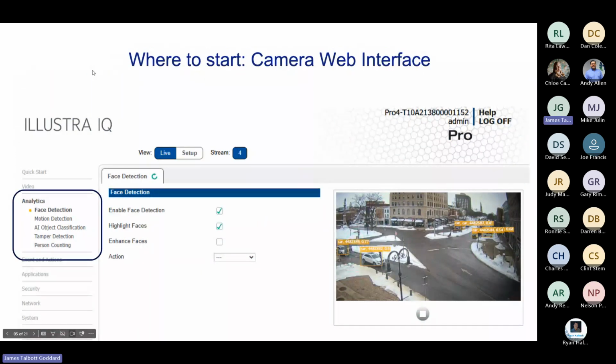Now, where do we start this? Now, of course, this is for the Illustra cameras. It's going to vary based on the Axis and the Hanwha cameras. But in order to enable analytics within the ExacqVision software, the analytics first need to be turned on within the cameras. Most camera brands that support analytics do not have these settings on by default.